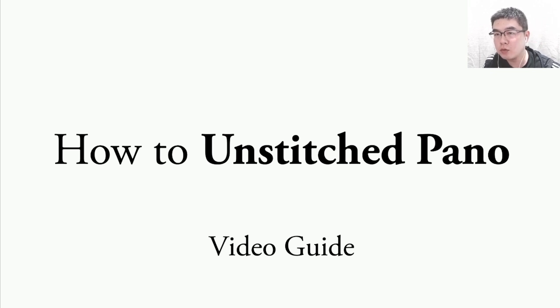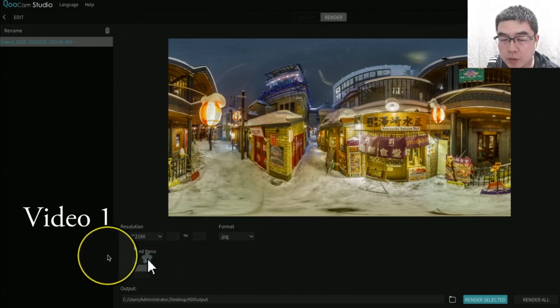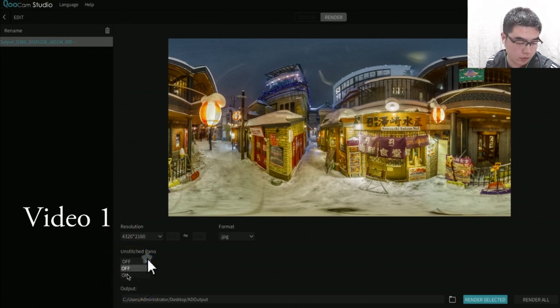And how to perform the Onstage Panel in the latest version of QooCam Studio? Here I have a video guide for you, and I also have a complete workflow, and we will show you how to enable the Onstage Panel feature in QooCam Studio. In QooCam Studio, you have the Onstage Panel option. You can click on and off. If you set it to on, then you can output the Onstage Panel as separated layers that you can stack in Photoshop by yourself.